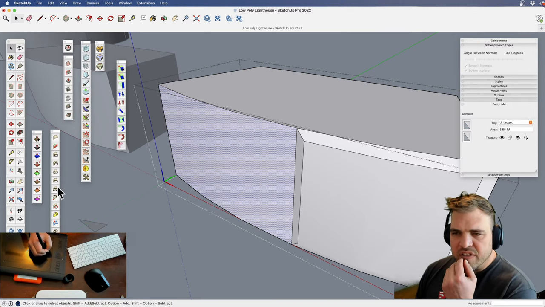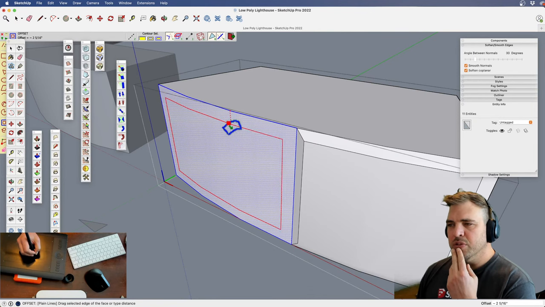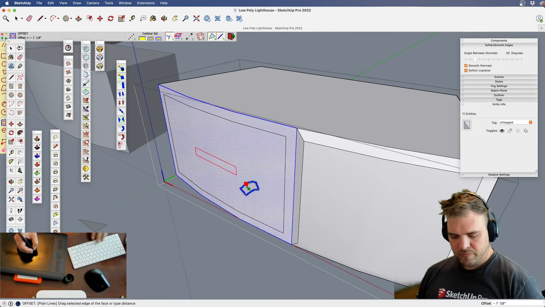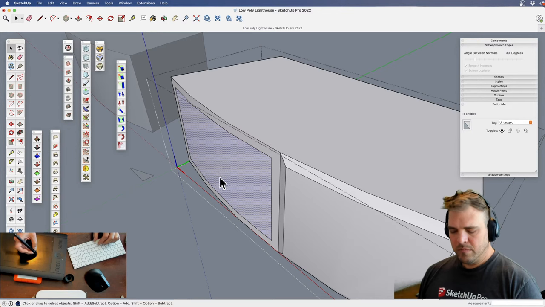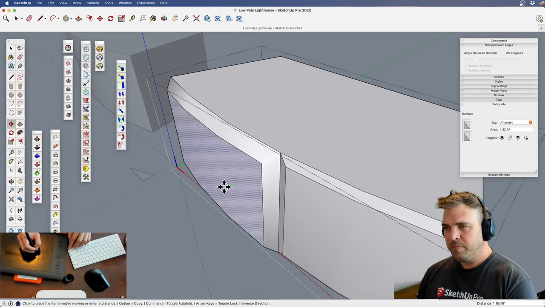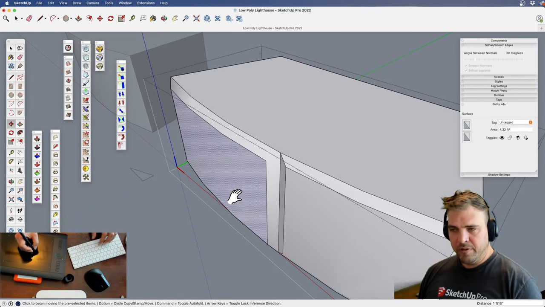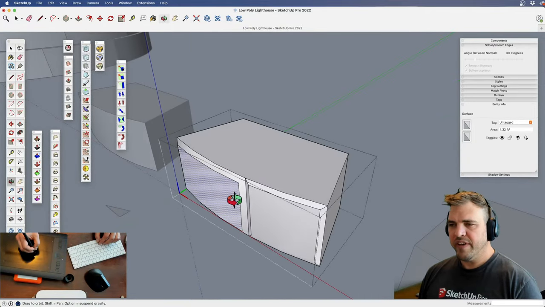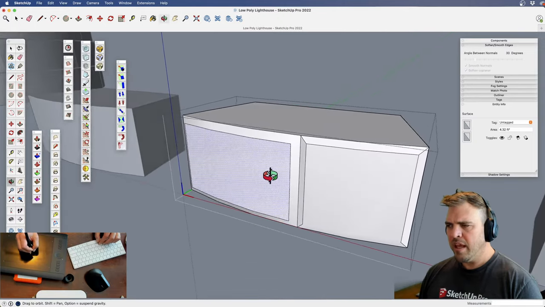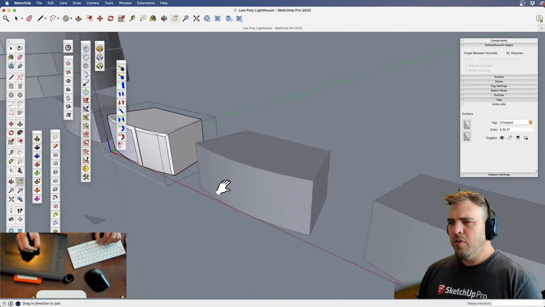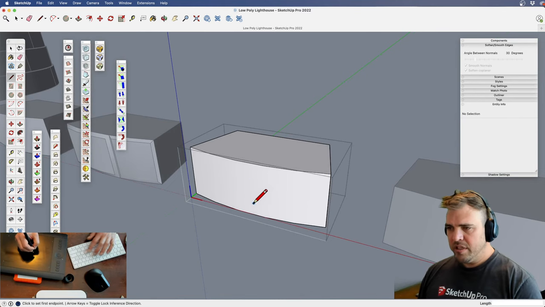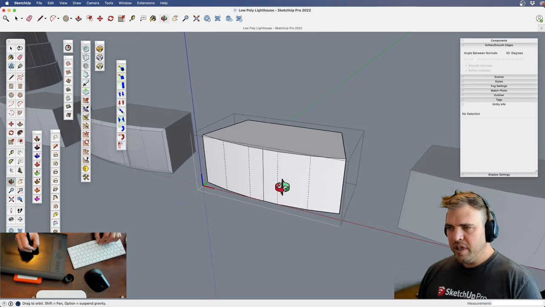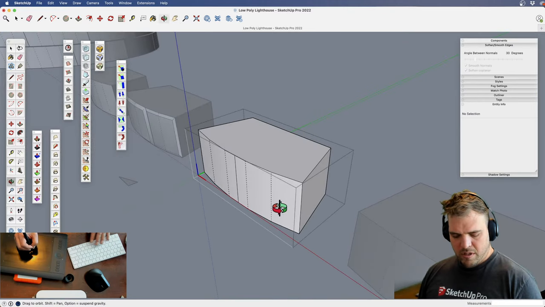Now, where is offset on this one? So now I'll just use Fredo's offset to make this offset that, and that just makes it faster. And so let's randomize a few of these. We'll split this one down the middle and do the same.